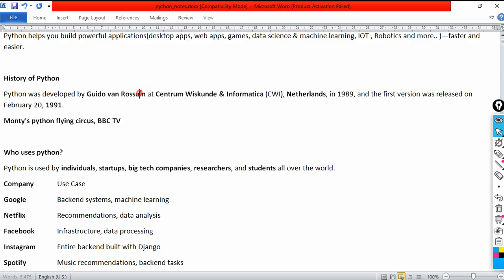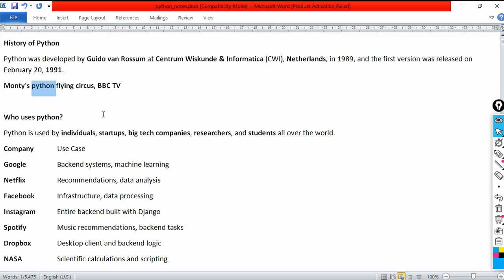Okay, so this Rossum is very much interested in this particular comedy serial. Therefore, he gave his programming language the name Python. On behalf of this comedy serial, he kept his programming language name as Python. So Python is nothing but one fancy name. The name and the language have no relation. I repeat, from this serial name, he has taken the word Python and kept it for his programming language.